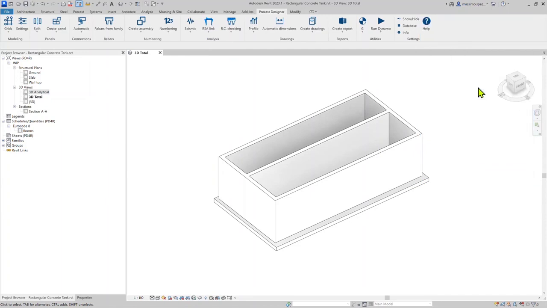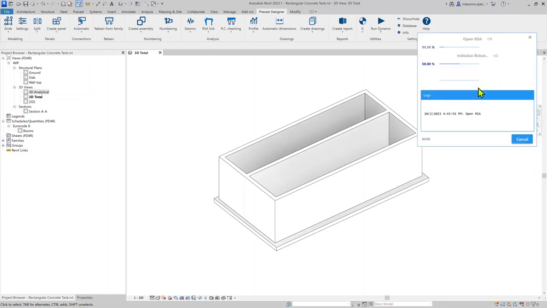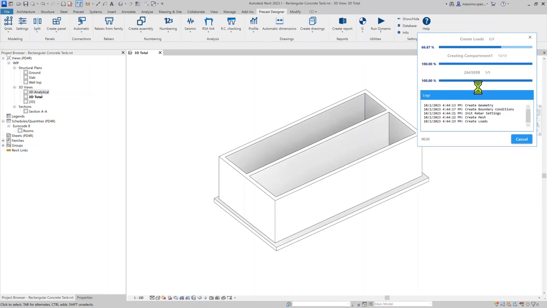Once the analytical model has been generated, the generation of the Robot file will occur automatically with all the necessary loads and combinations. Just run the RSA-link command. Several options are present in this command. For example, the calculation results can be automatically reported to Revit. A series of checks can be activated, such as geotechnical, reinforcement, and others.